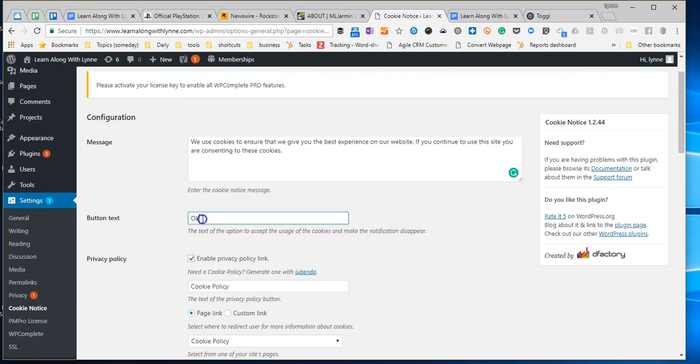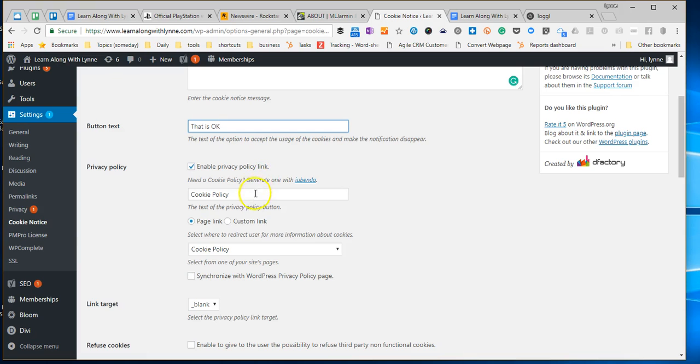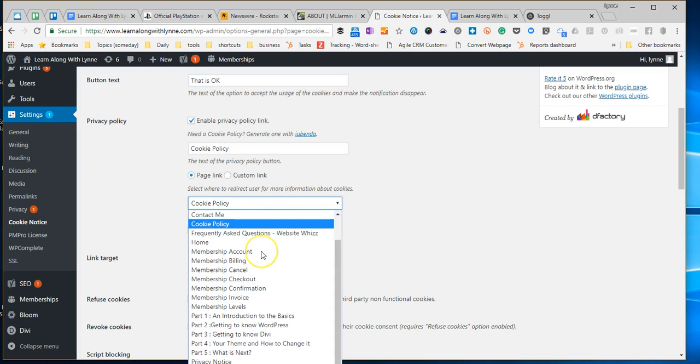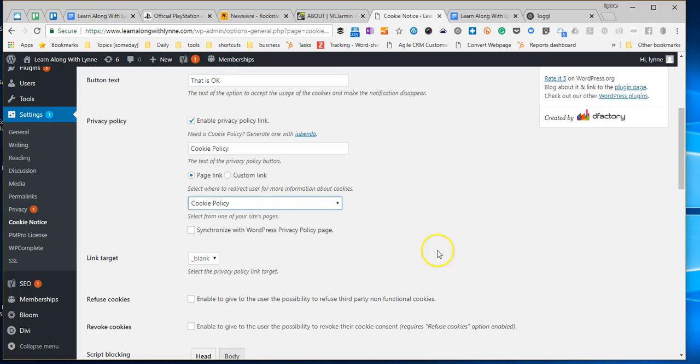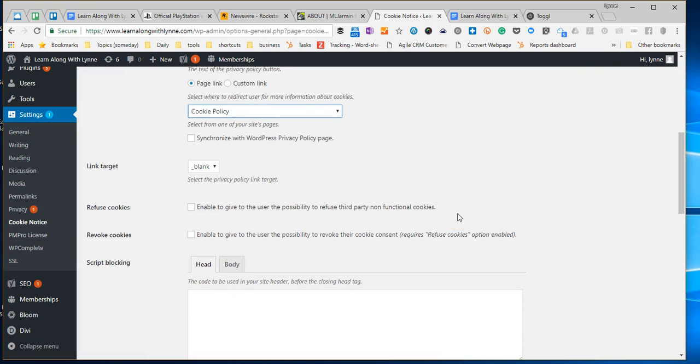I'm going to say that's okay. Is it okay? Yeah, that's okay. Enable privacy policy link. That's confusing because it's not a privacy policy I'm linking to, it's a cookie policy. So bear that in mind. But it is a page link, and I'm going to link it, and I'm going to find my page. I've got lots of pages, as you can see. But my page is there because in part 1 I added it, if you remember. I'm not going to synchronize with WordPress. I don't need to. I'm not using their stuff.